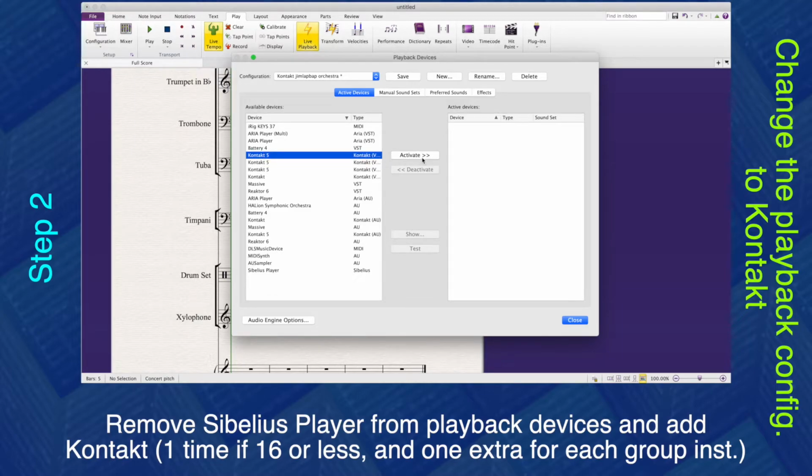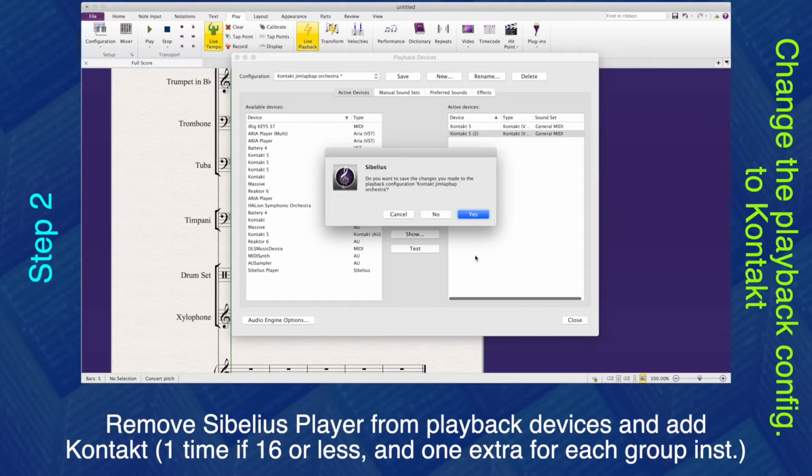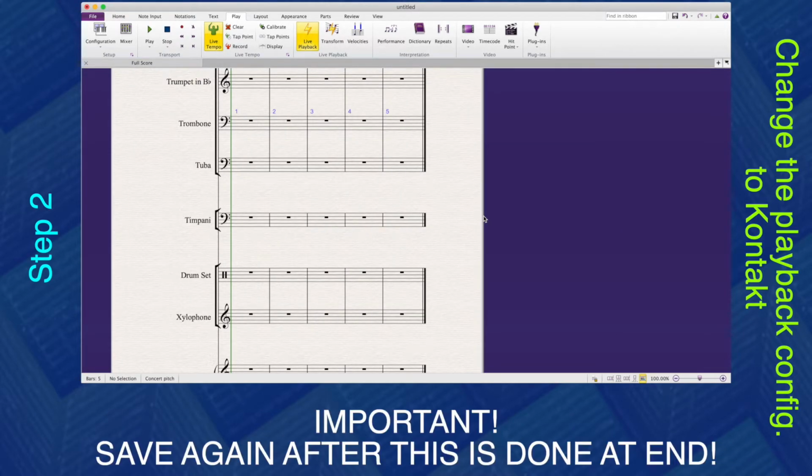Since I have a lot of instruments, I'm going to do 2 of them, because if you have more than 16, this is not about sound sets. This is just about getting it set up so that it will play back properly. So now Kontakt is open. It'll say, do you want to save the changes? Sure. Now keep in mind, you're going to have to go back and save it again.